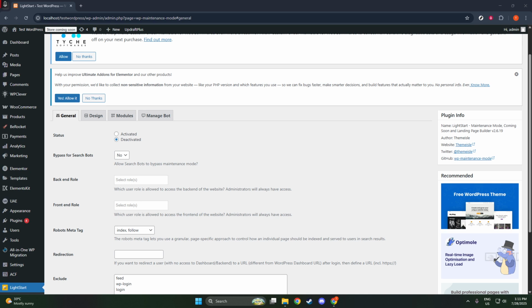First, you'll want to head over to your WordPress dashboard. Once you're there, locate the Plugins section on the left-hand side of your screen and click on Add New. This page allows you to search for a wide range of plugins to add various functionalities to your site.